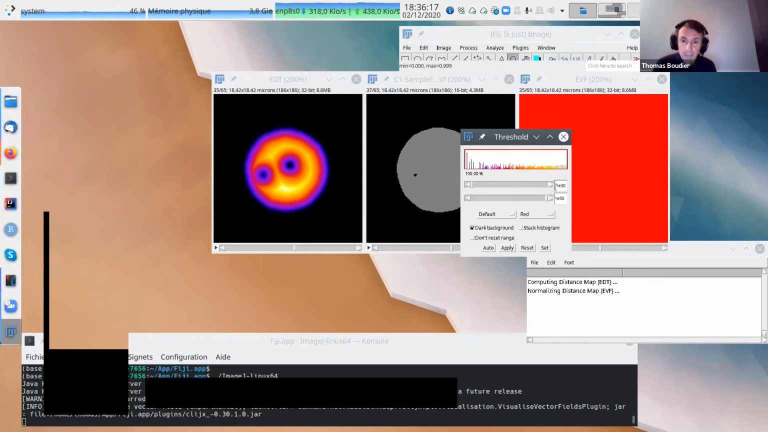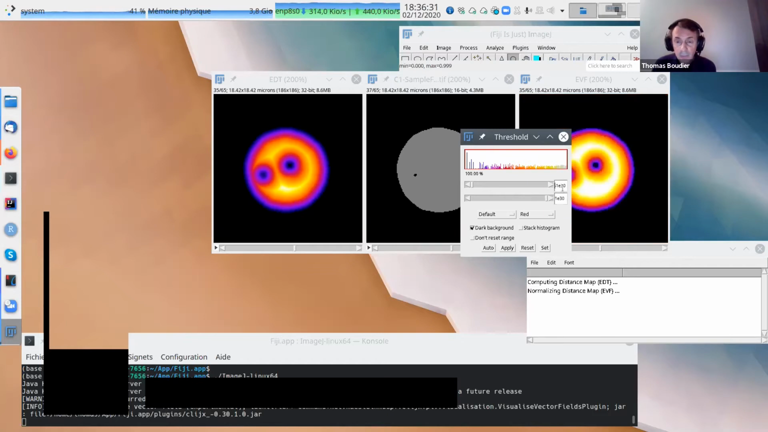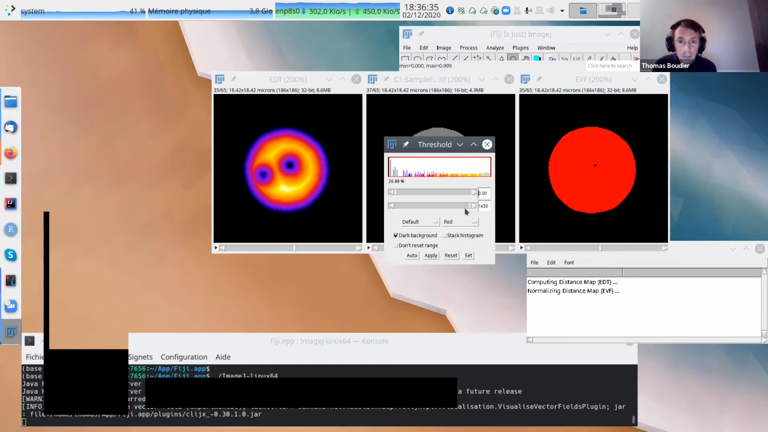and 0.1, yep, sometimes this thing is a bit annoying for a 32-bit image. Yeah, very annoying, yes. Okay. Stupid thing. Okay.